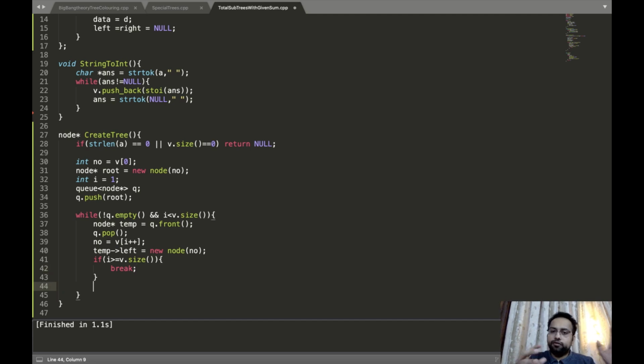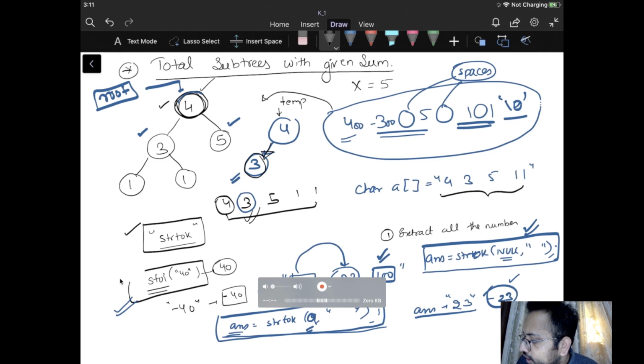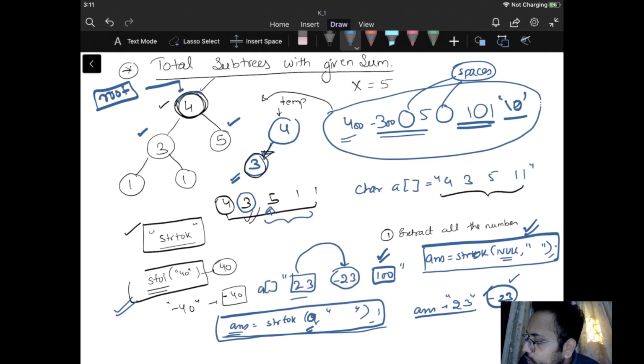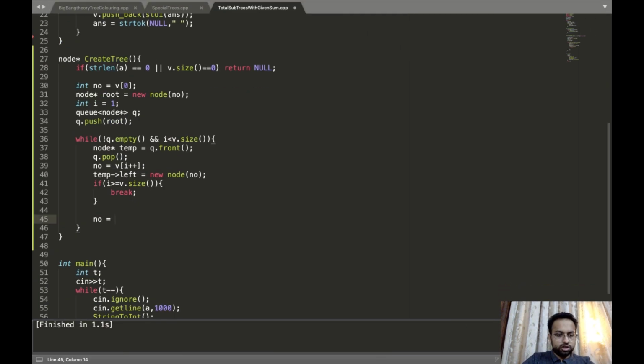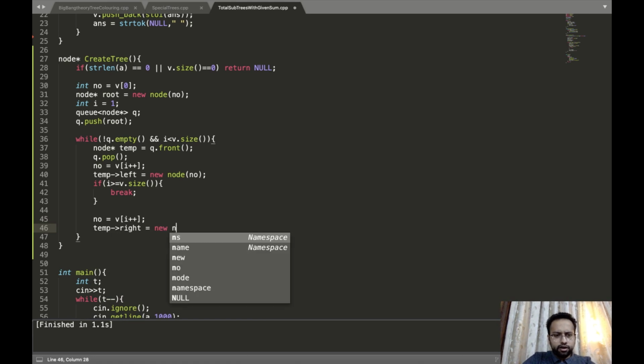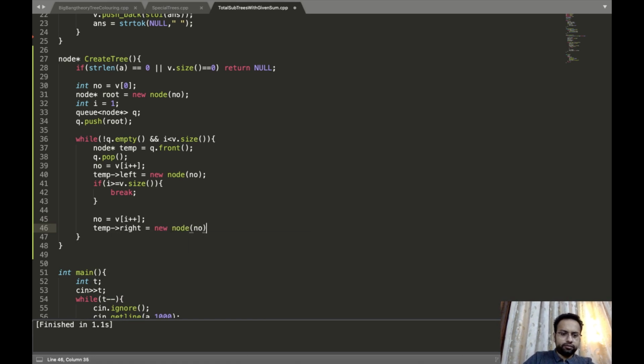The next thing is, if there are certain elements remaining inside this vector, the i is pointing at this index, we will take this number and make it the right child of the temp. So we will do number equals v of i plus plus, and I'll make it the right child of the temp. So I'll write new node number. Simple. Again I'll check, we have updated the value of i. If i becomes greater than or equal to v dot size, what should I do? I should break the loop. I should not continue in this case.